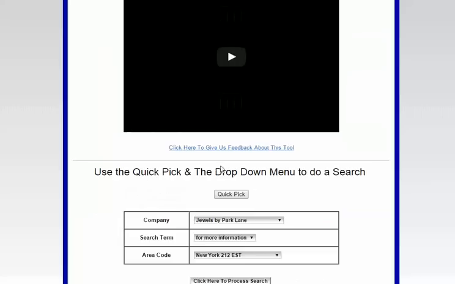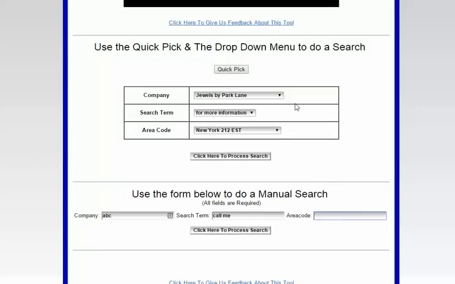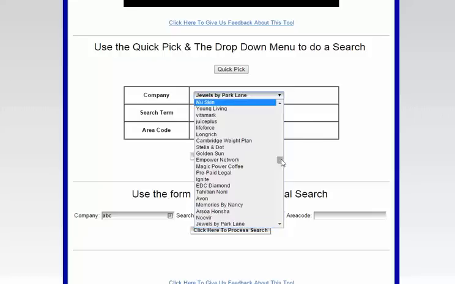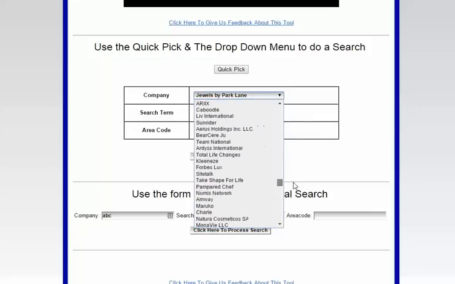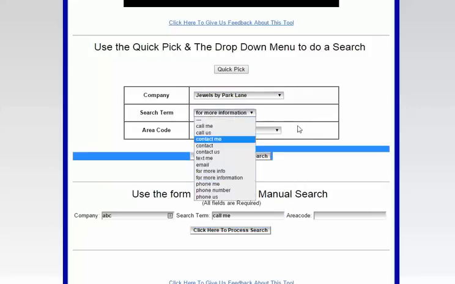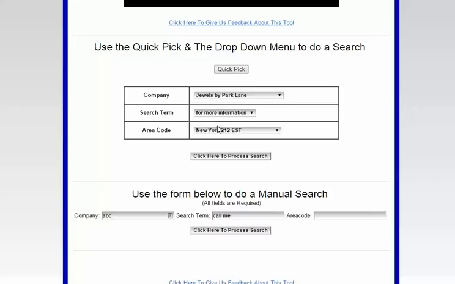All right, so that's pretty much it. There's really not much to this. Over in this section here, this is all interchangeable, so you can come in here and say, let me pick another company, let me try a different search term. You can use this manual way, just using the drop downs of what we have, or you could just say, let me do some quick picks.